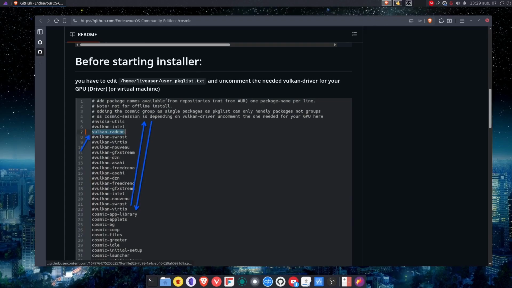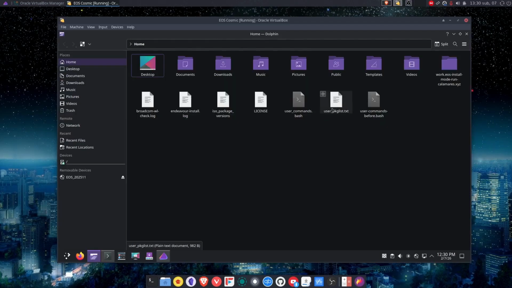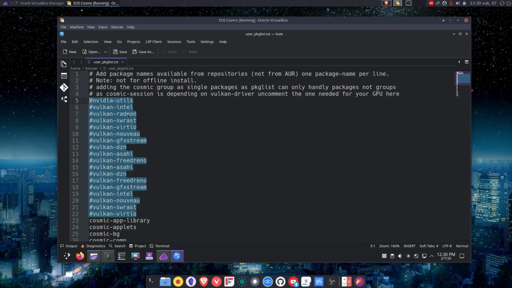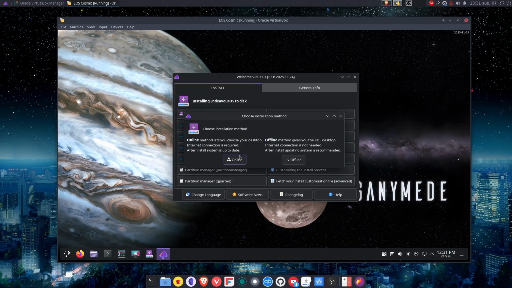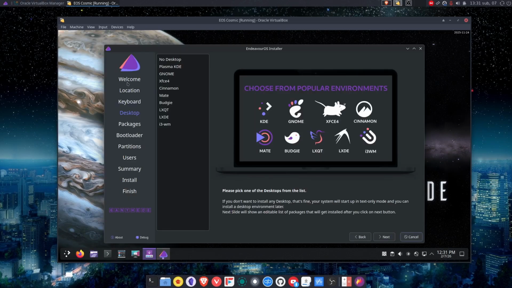And then before installing, you go to Home, Live User, Package List. And here you uncomment the lines that are needed for your graphics card. For instance, I have AMD and I will just uncomment Radeon, save the file, then you can quit this file. And then when you start the installer, you go to online, you choose here what you want, and here under desktop, you choose no desktop and you click next.